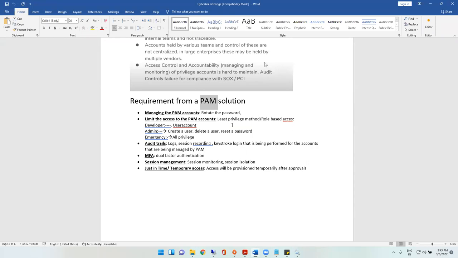Multi-factor authentication should be there. Multi-factor authentication is basically adding another layer of security in your authentication process. Most common example is your online banking portals. When you try to log in, you type in the username and password, and it asks you for an OTP, a one-time password. Only when you provide the correct one-time password does it allow you to log in. So you're going through two factors of authentication.